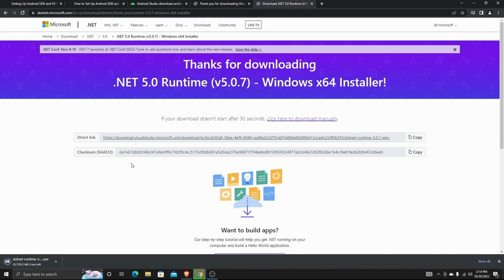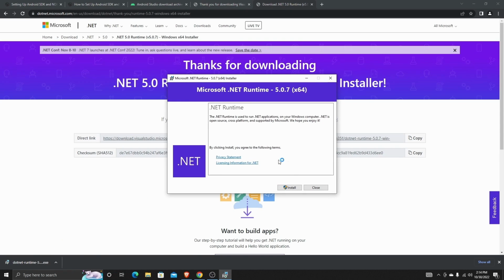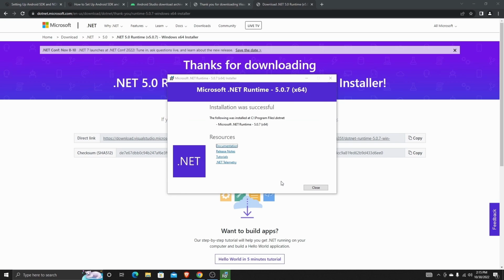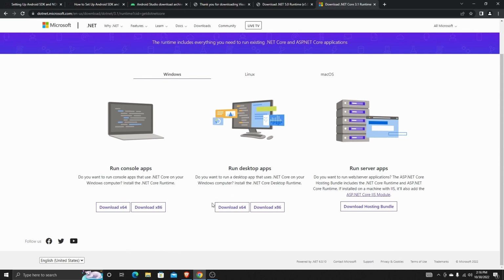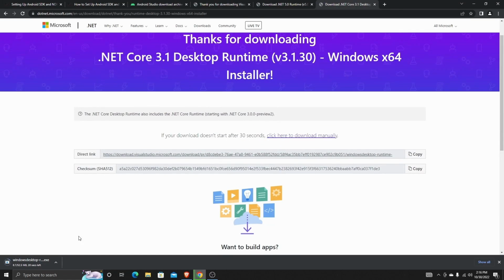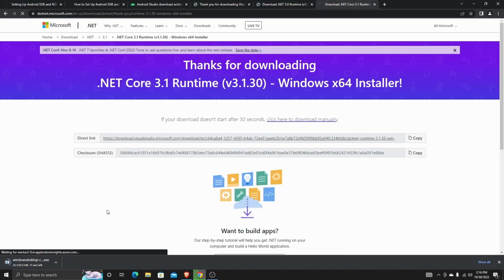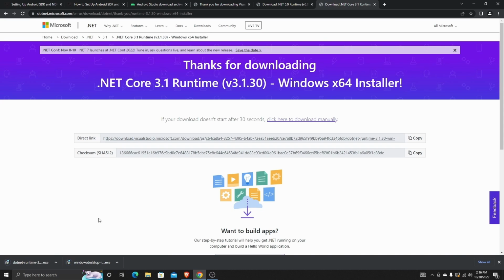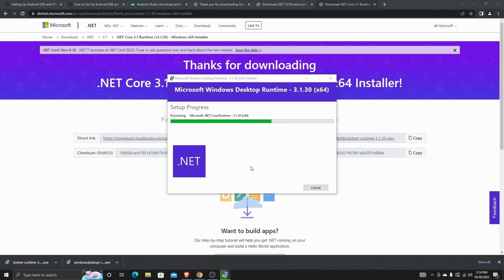Next, download the 5.0 runtime. Once again, link is in the description. Once you install it, you don't have to do anything with this software, it just runs on your computer in the background, you never have to touch it. Next, you have to download the .NET Core 3.1 runtimes, both the Run Desktop apps and Run Console apps. Once they download, open one of them and install it. Then install the second one.